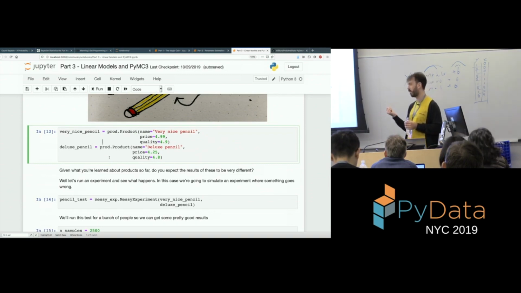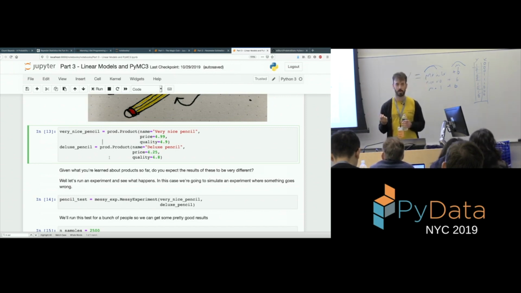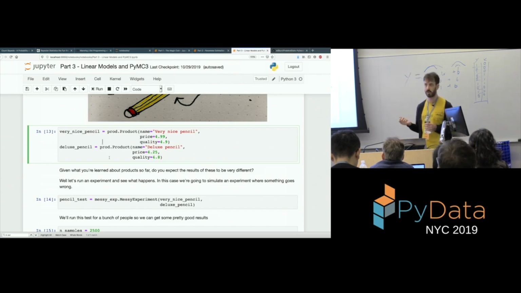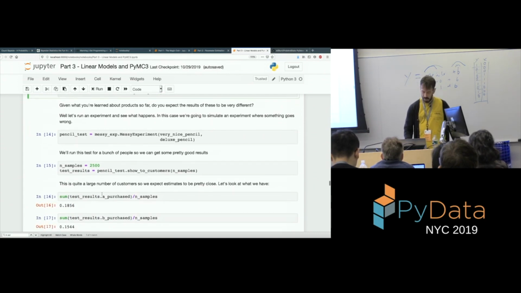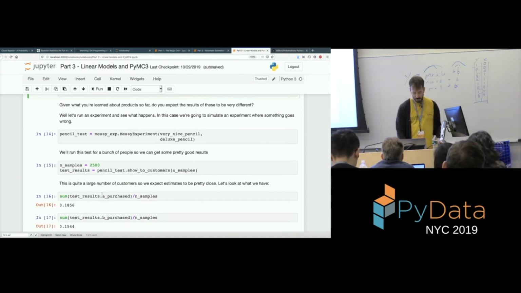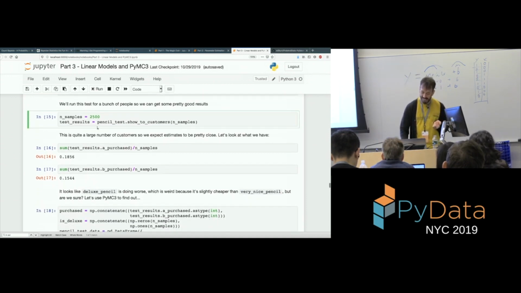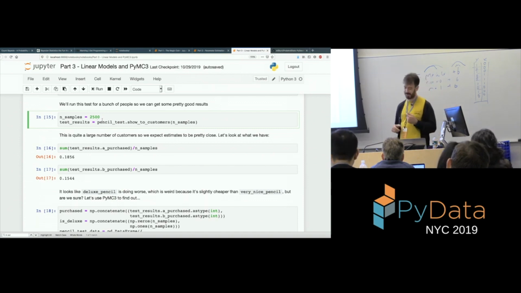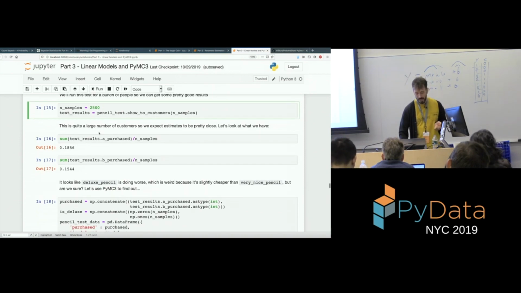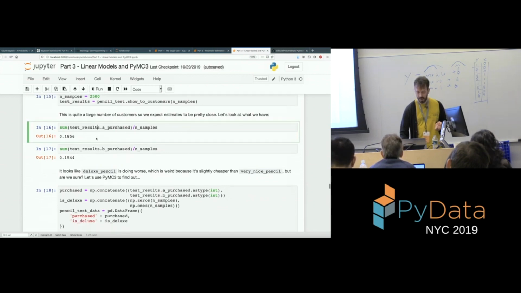Based on what we've seen so far, we should believe that the deluxe pencil is probably going to sell better, because we've seen that people tend to be a bit more price sensitive than they are quality sensitive. And we want to run a test just to make sure. So we run this pencil test, a pen test, I guess, for security people. And then we get a whole bunch of samples, because the linear model really likes a lot of samples. So we do this and we get something that's kind of annoying.